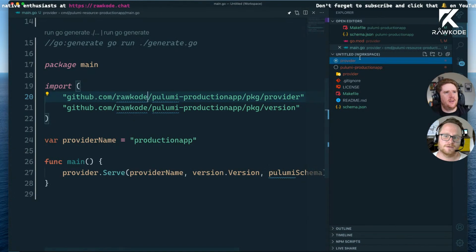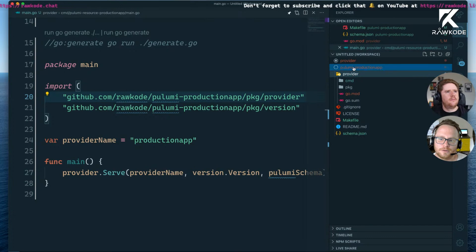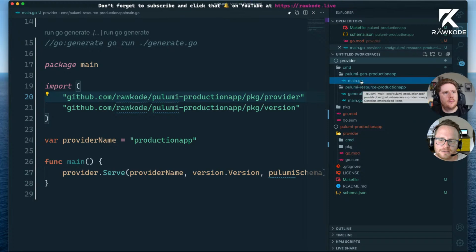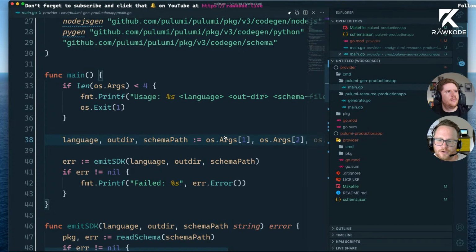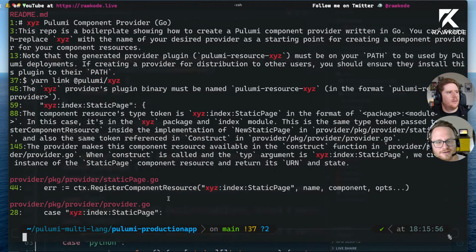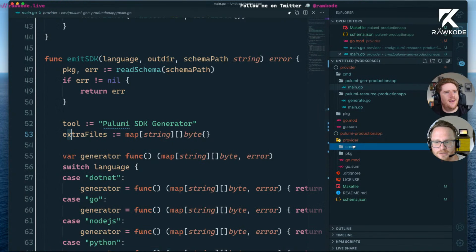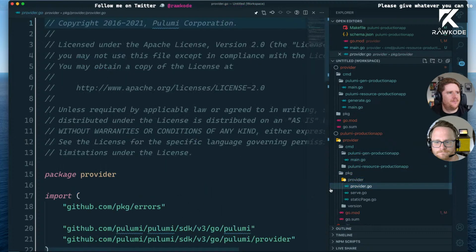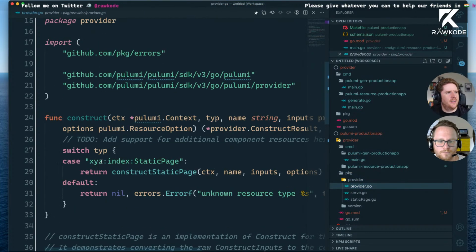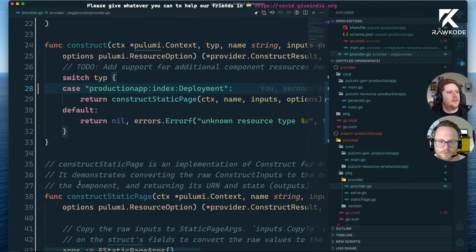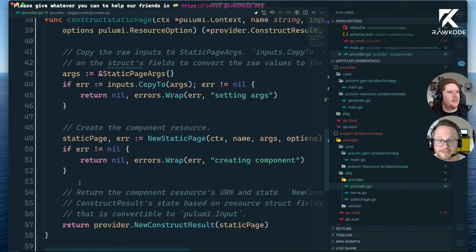So let's jump back into there. It's in command, I think. In the provider command. Sorry, there's two command directories. There's command and then provider command. Oh, there we have provider package. Oh, right. Okay. Yeah, there's one. So, production app, app, production app and deployment, right? That's right, yeah. And that's it.